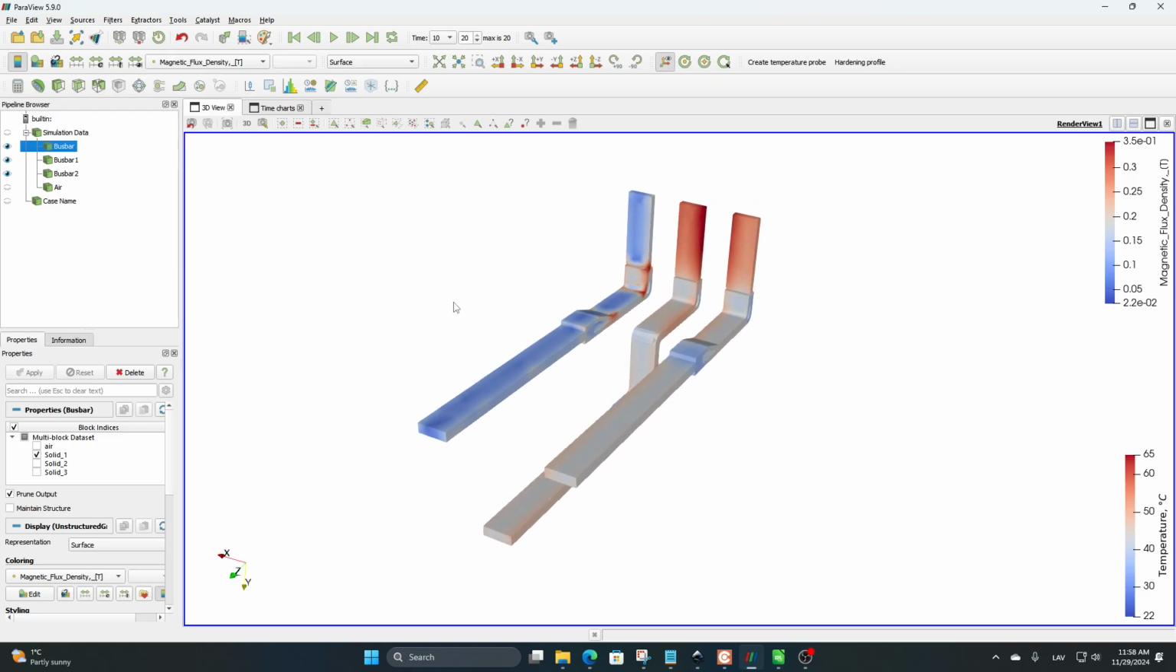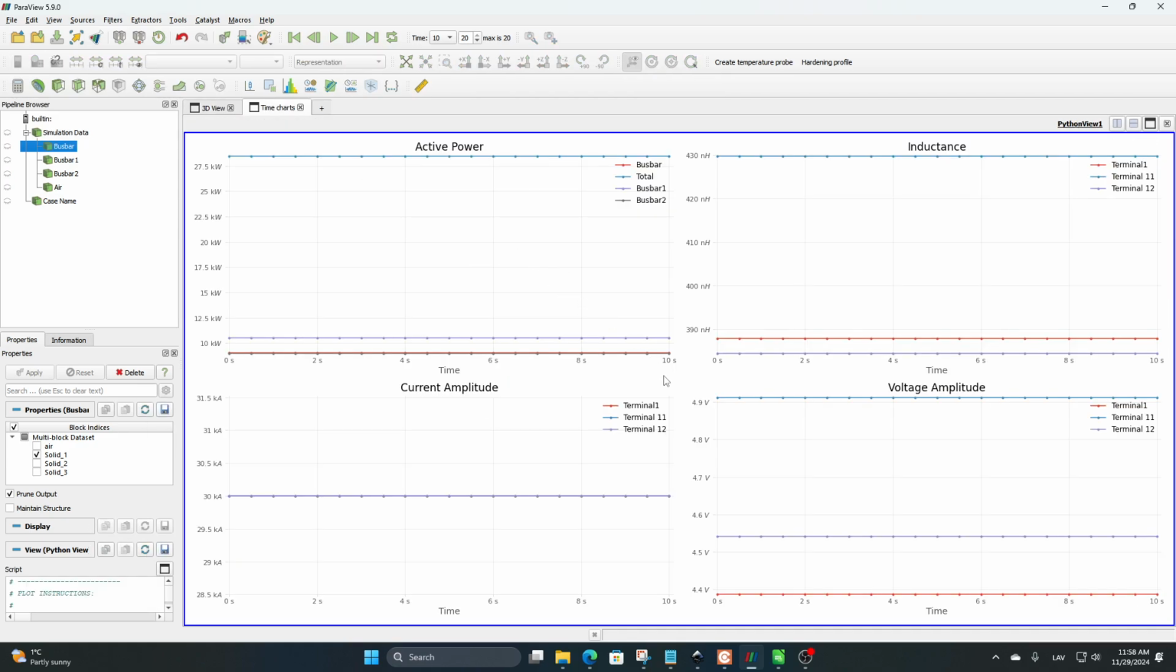On top of the visual results, we can also see numerical parameters of the system. The overview can be seen right here in the time charts, where we can see the active power, its distribution between the busbars, which gives us a very good sense of the efficiency of the system and the actual losses and where they go. We can see the current, voltage and inductance values.